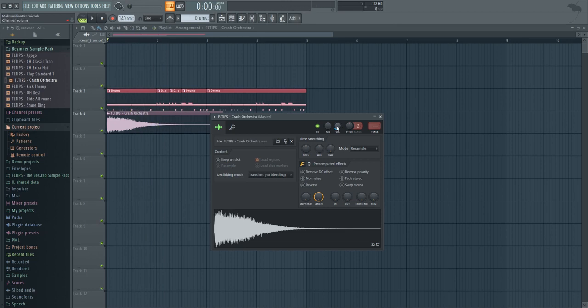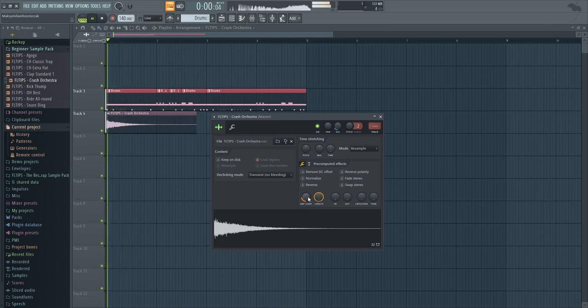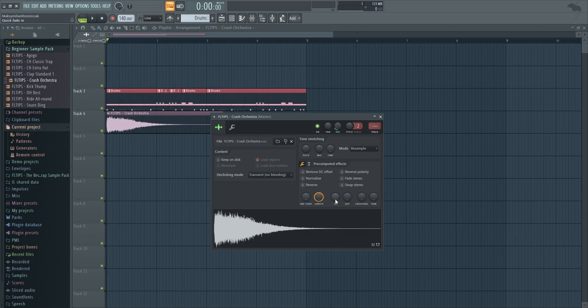Even less. And now we have a lot of cool features. Here, for example, we have a sample start knob that we can use to change the start of the sample. Let's make it from the beginning. Now we have an in knob, which is super convenient. It works like a compressor. It makes this part quieter and this part as loud as it already was. So as you can see, it just takes the first part here.